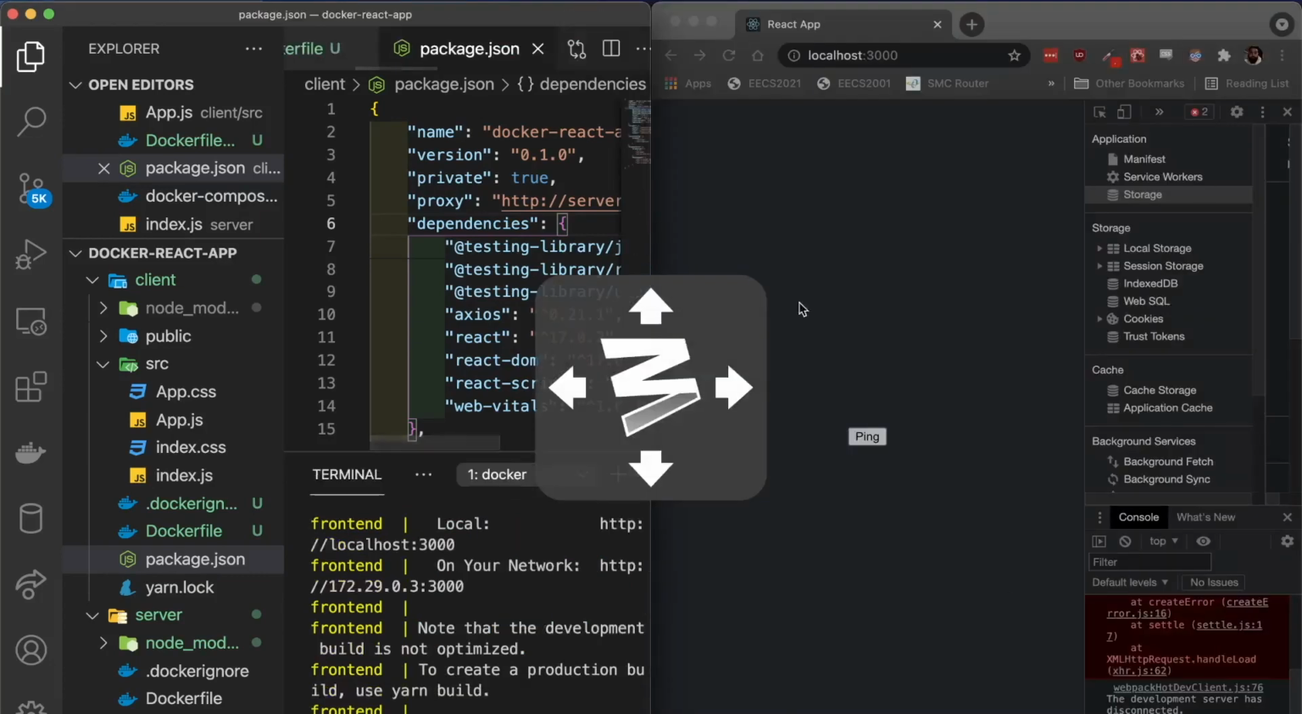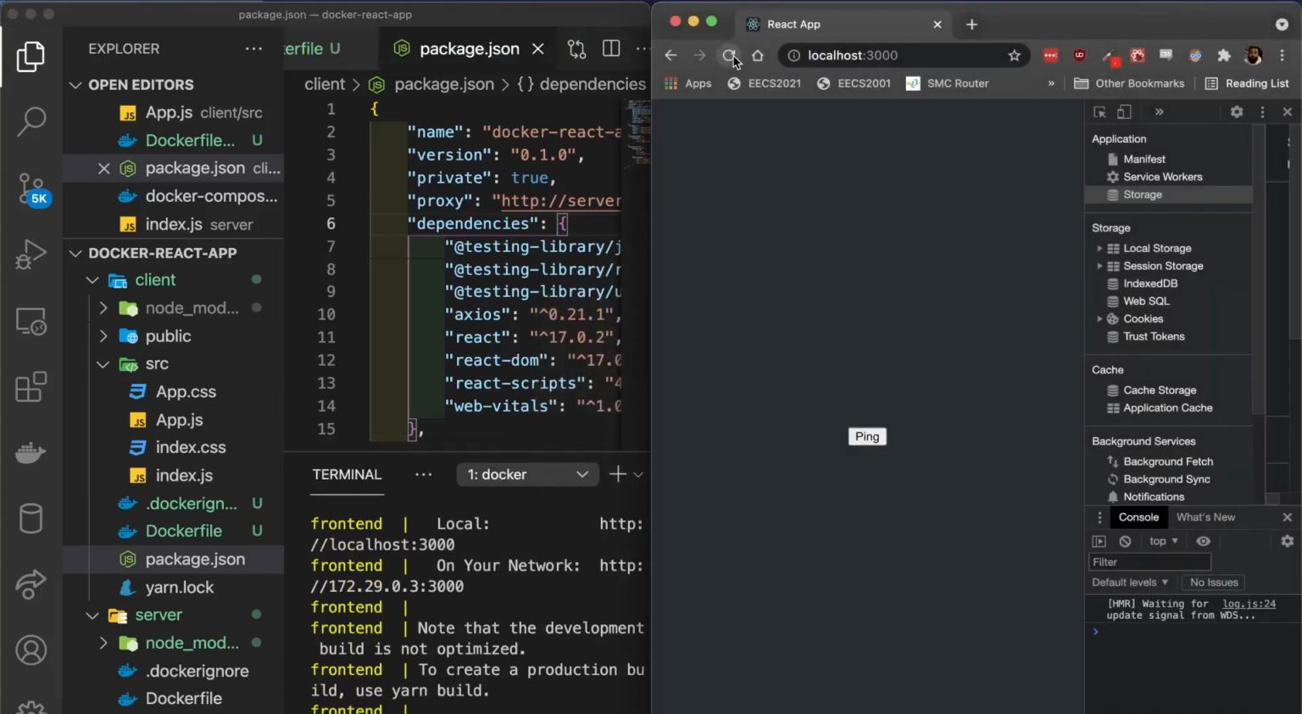So let's take a look. Come up here. Let's refresh. Okay, great. And if we type ping, we click the button ping, and we get back the data pong. Voila, we set up our whole application with a single command.